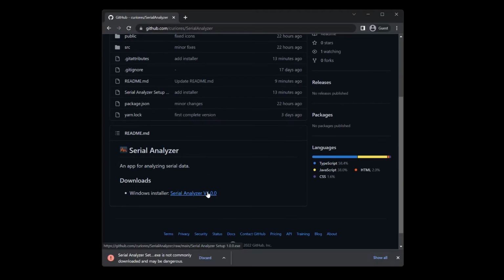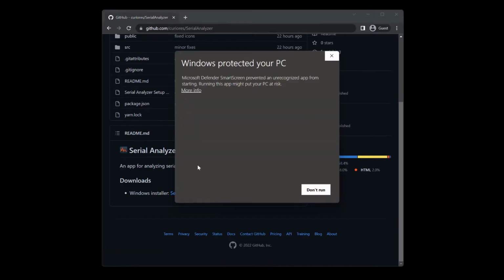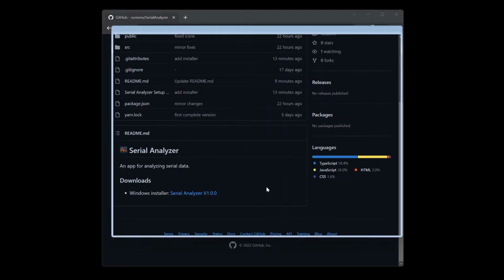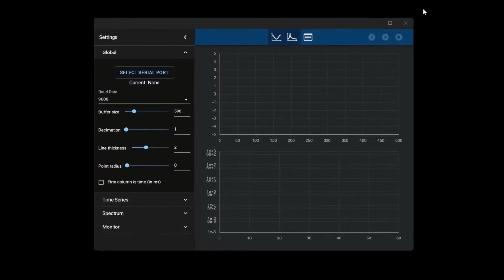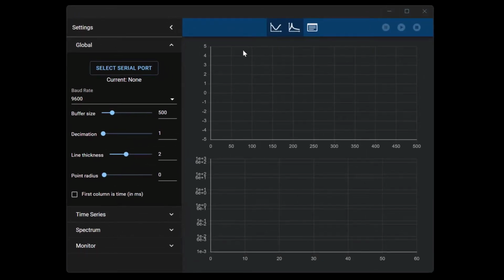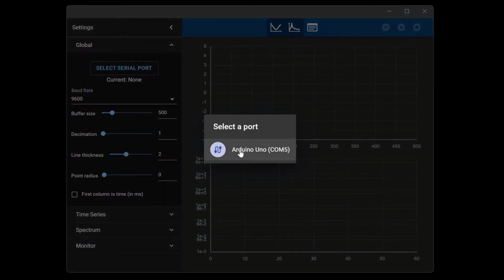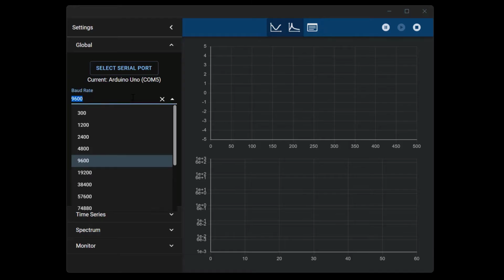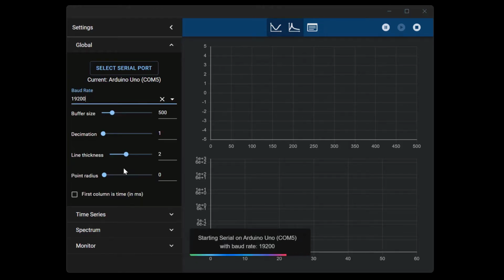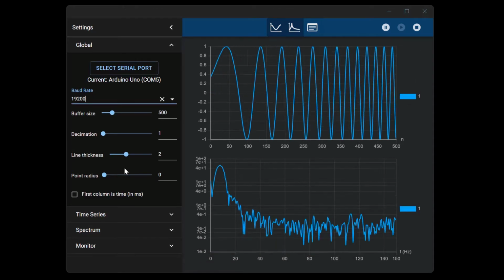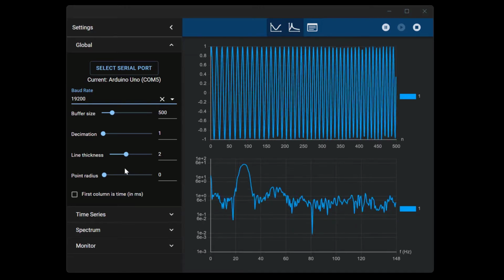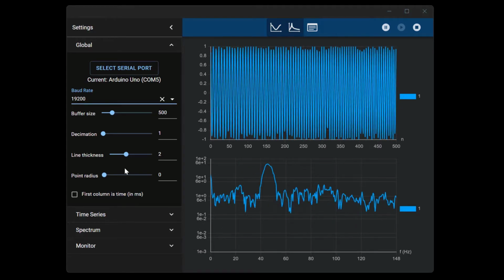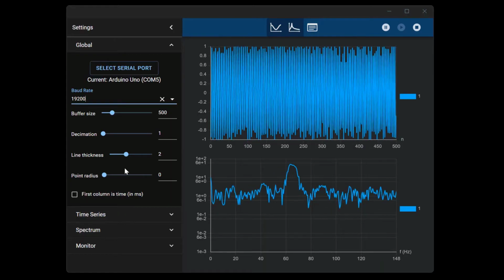To get started with the Serial Analyzer, download the installer, install the app, and then run the application. The first thing you need to do inside the app is connect the Arduino using the Serial Port Selection menu. Weird. It's not working. Oh yeah, I forgot to set the baud rate. Let's fix that. Now you can see the chirp signal cycling through slow and rapid oscillations. In the spectrum, it looks like a peak walking through different frequencies.